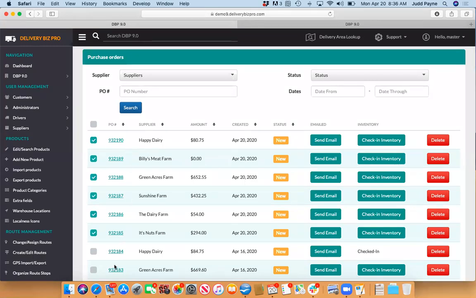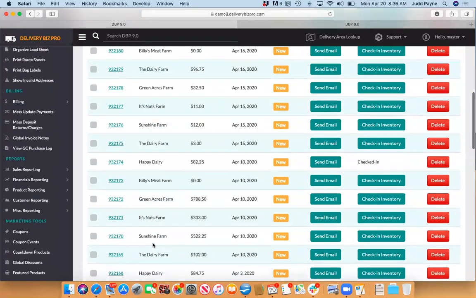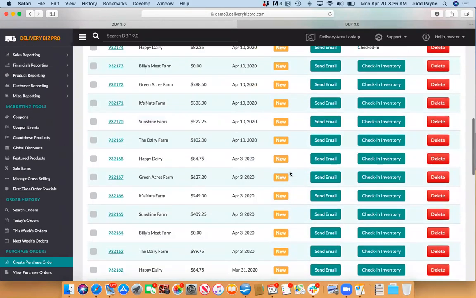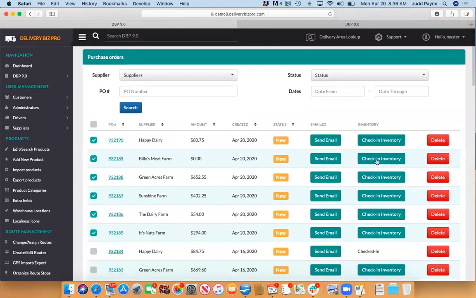So if I had checkboxed email, instead of the send email button, it'll have a checkbox to show you that that was actually sent out. So it's easy to see which purchase orders you've actually sent and which ones you haven't. You'll also see as soon as I click check in on something, it's going to mark that as checked in. So it's easy to see what you've sent, what you've checked in, et cetera.